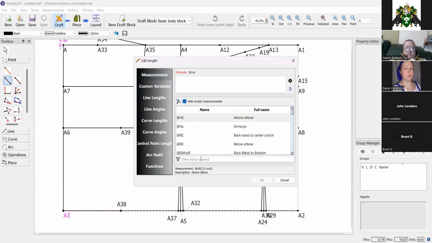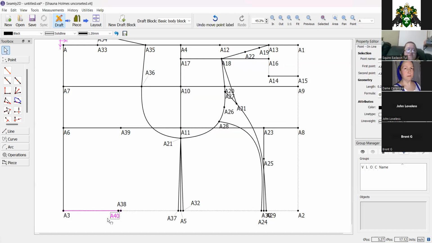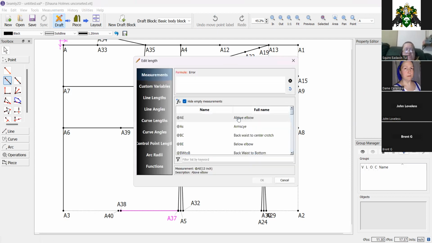So start, waist start divided by 2. And you're going to do that on both sides.